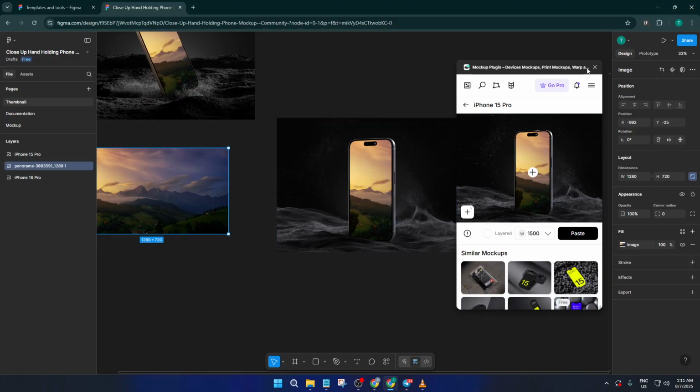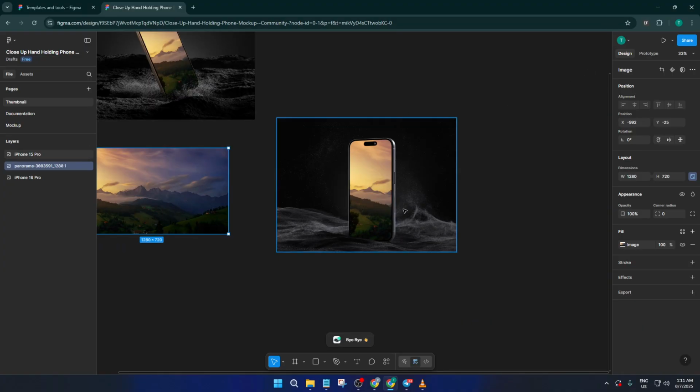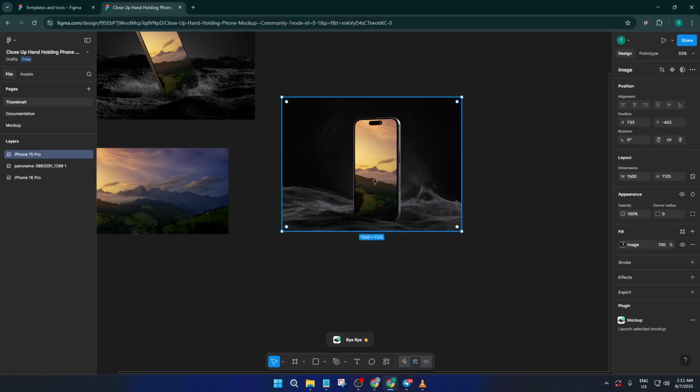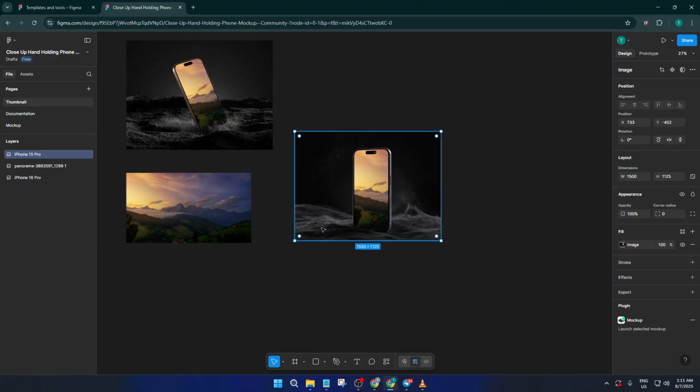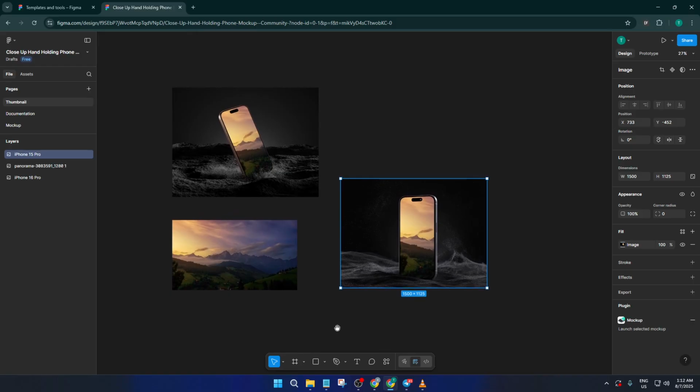Sometimes this process takes a few seconds, especially if your image is large, so don't panic if there's a short delay. And that's all there is to it. You now have a professional-grade mockup you can use for presentations, portfolios, or social media.